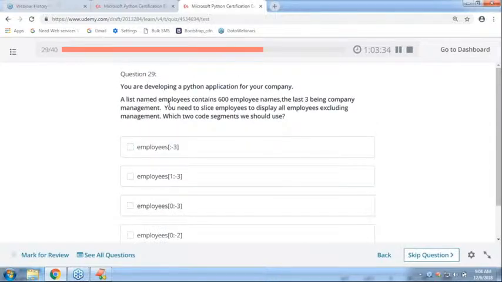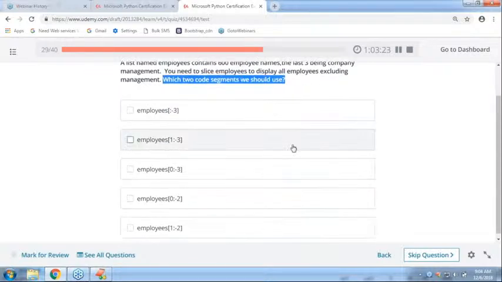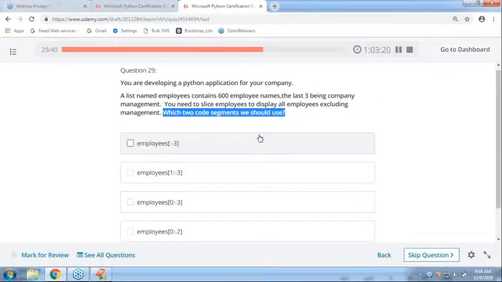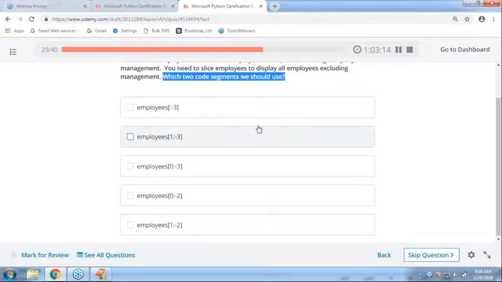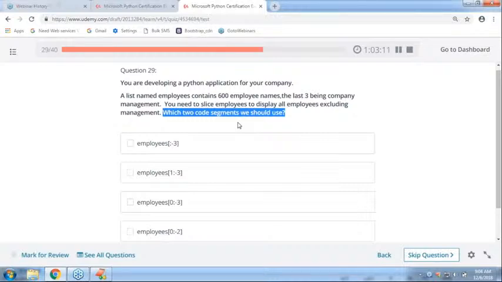A list has 600 employee names, the last 3 being company management. You need to slice the employees to display all employees excluding management. Which 2 code segments will be used? Sir, very important question for the exam. Which one is the correct answer? Excluding management employees, we require to consider that. Okay, this one and this one is the correct answer.